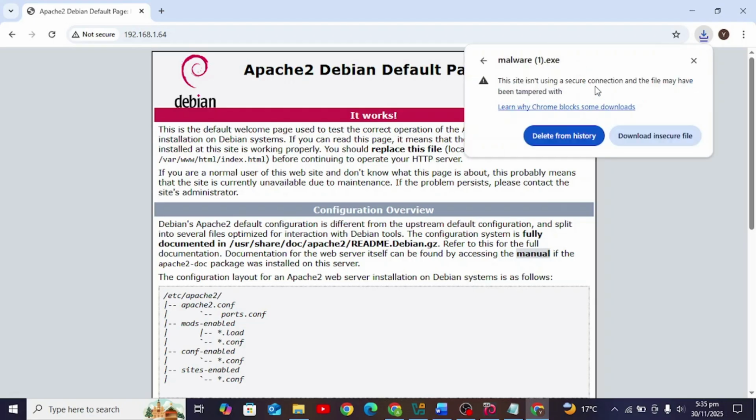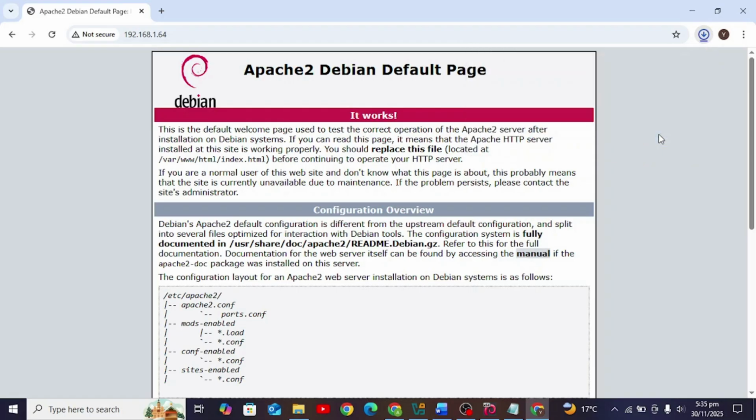But what you can see is the site isn't using a secure connection and the file may have been tampered with. So they are giving you the option, download insecure file. So let's download this. You can see dangerous download blocked because there's a firewall active on my Windows 10. That's why this malware is unable to download.